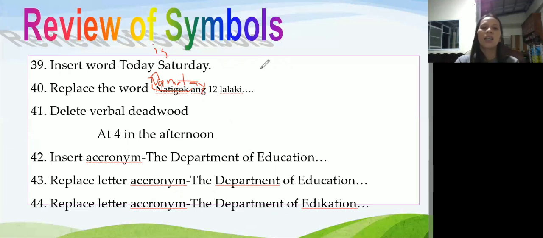Ang hirap salatan. Delete verbal deadwood. Ano yung verbal deadwood? Yung masyadong weak na salita at masyadong mahaba. 4 in the afternoon. So, sa balita, yan ay PM na lang. 4 in the morning, sa balita, 4 AM.